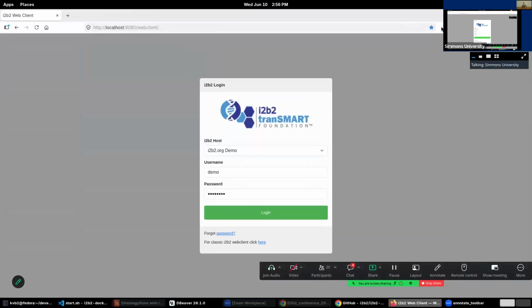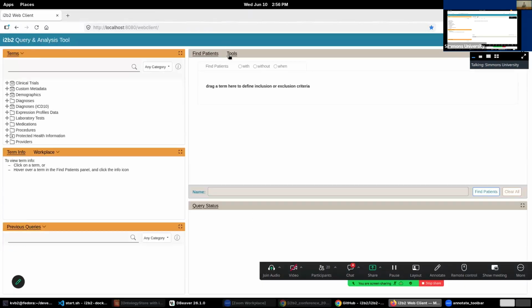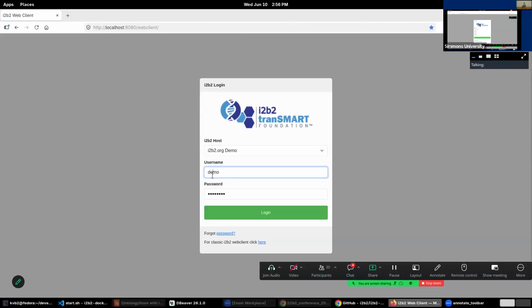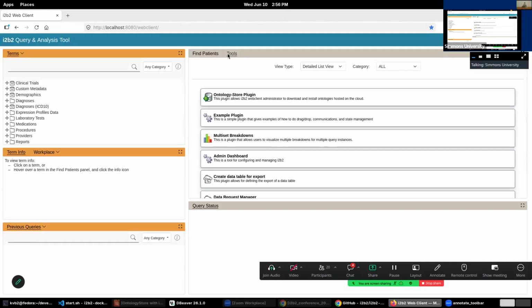Okay, so this is the ITB2 web client launched from the ITB2 Docker. If I log in as a regular user, as I mentioned before, since this is an admin tool, you won't find it in the tool sections. So I have to log in as an admin. Okay, now I can see it in the Docker. So now the plugin is running inside a Docker container.